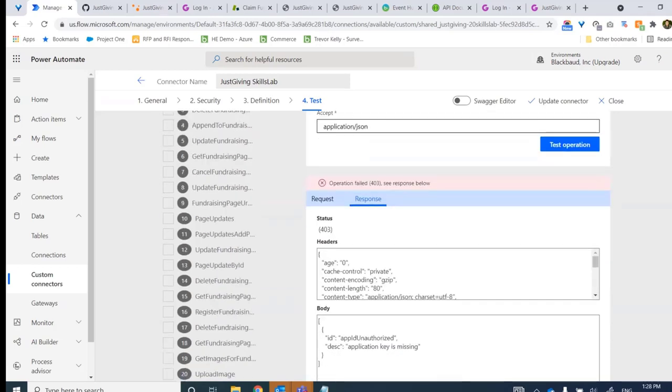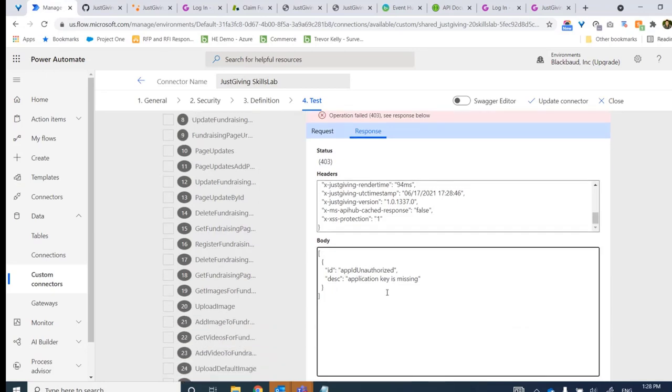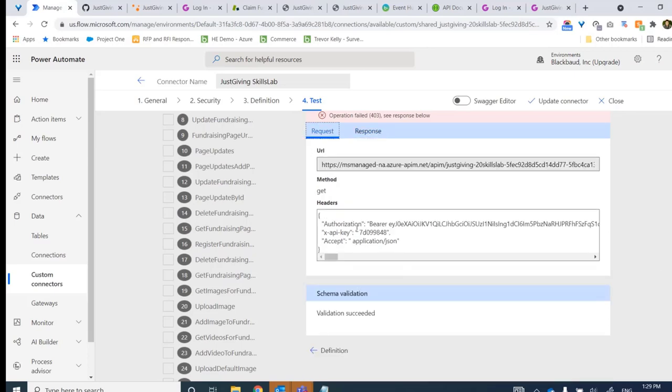All right, so I got a failure and I knew that this failure was going to happen. And normally this 403 response is giving me an authorization failure. And I can see down below that the application key is missing. Now, if you remember, we did put in the API key, which was the app key. But the other thing that we need for this is the application secret.